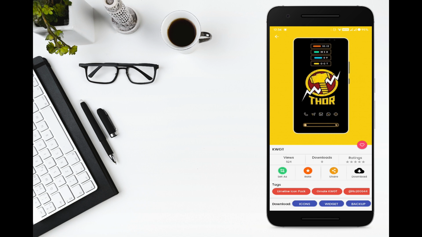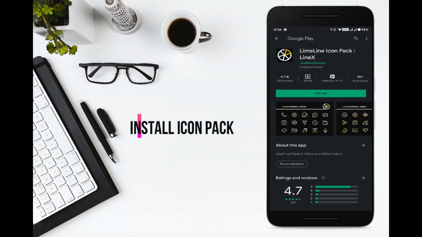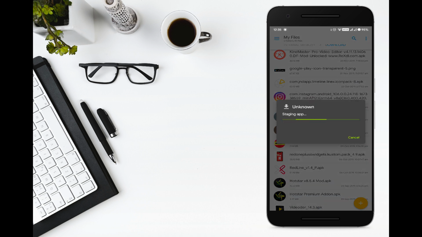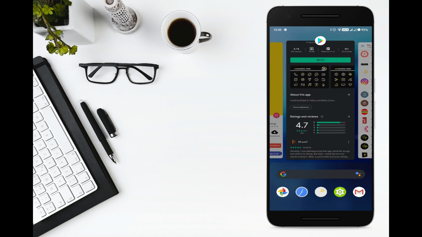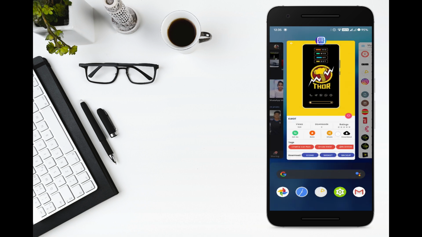Next you need to download the icon pack. Just click on the icons button which you can see at the bottom of the app. It will redirect you to the Play Store. Well, this is a paid app. You should either buy this or get it free from Google, but I'll drop a link in the description box. You can download it free from there. Download and install this icon pack so that we can continue the process.